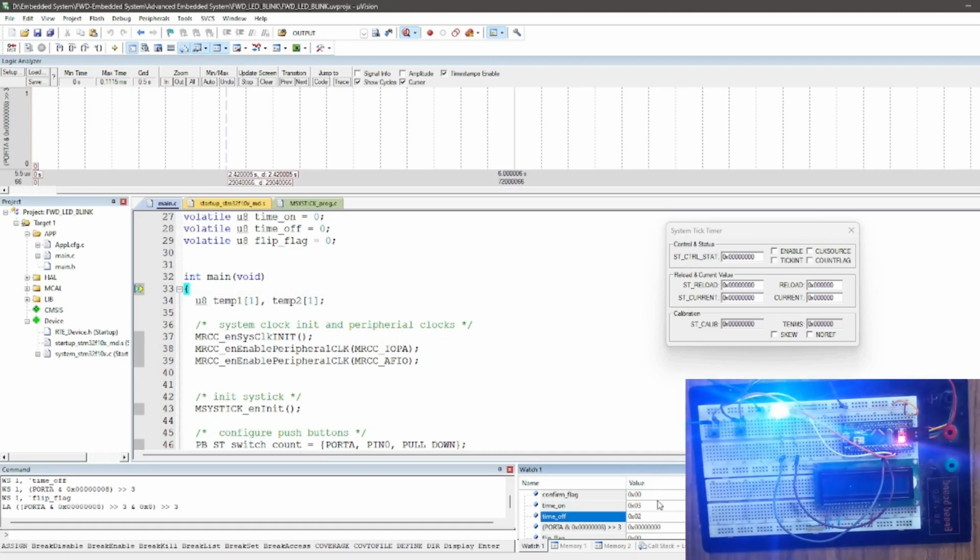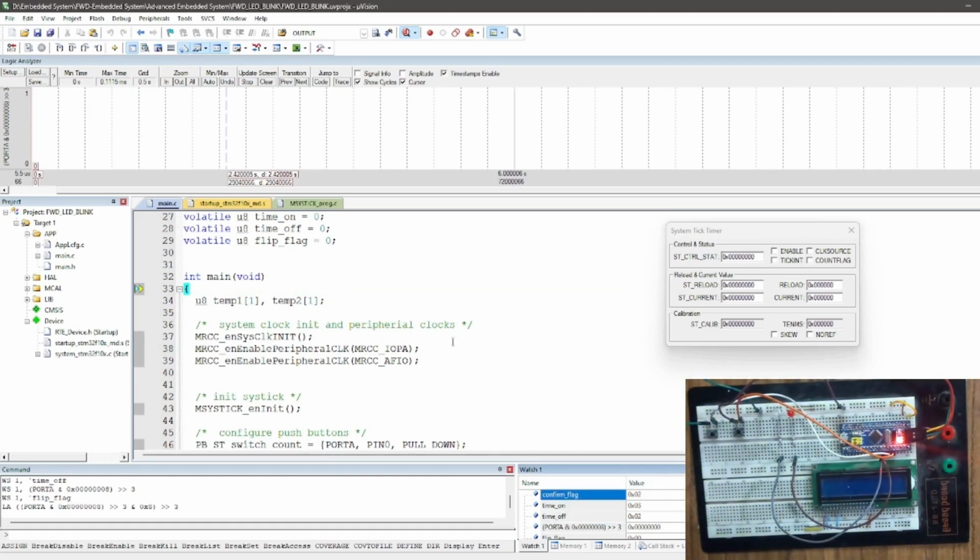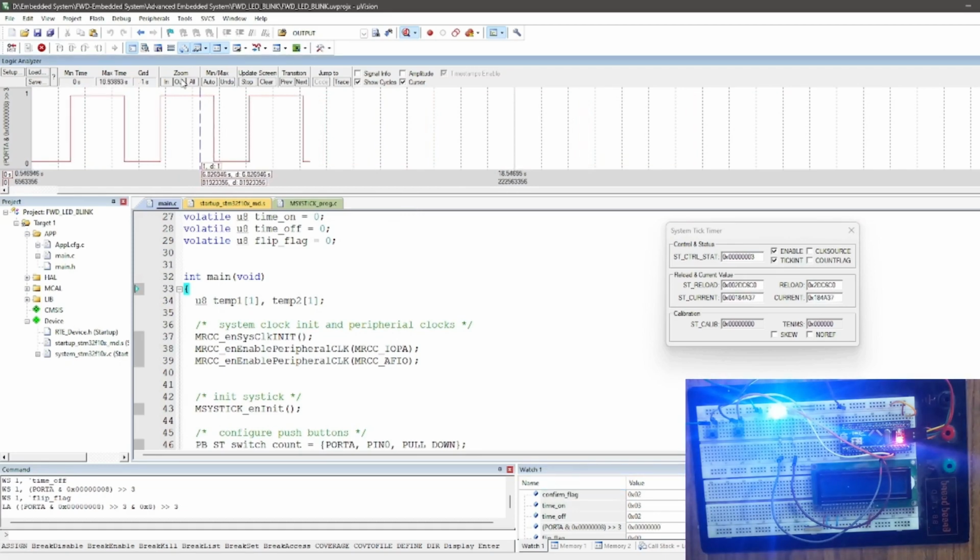As you can see here in the logic analyzer, we have the T-on and T-off as expected, but not very exact, because it's only a simulation and the time is not accurate. So we can get the real value from the system timer load register to make sure that our code is working as expected in hardware.